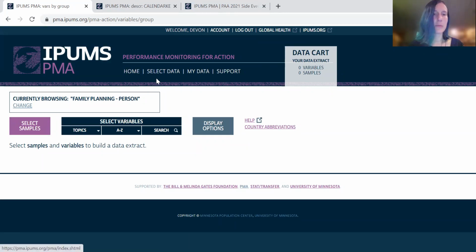And there's multiple ways from the home screen you can get to select data. And then we have lots of resources. If you'd like to try to figure this out later, we have a support page with tutorial videos, links to a user forum. You can talk with other users about how they're using the data and get some ideas from there. So what I'm doing now is we're going to be downloading the Kenya 2019 data set.